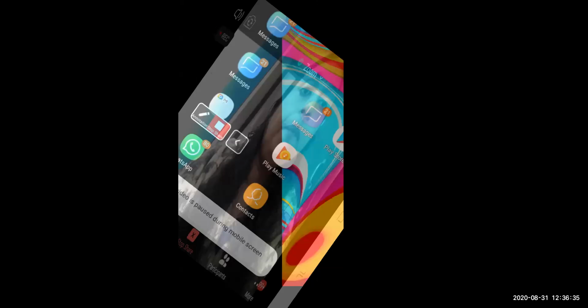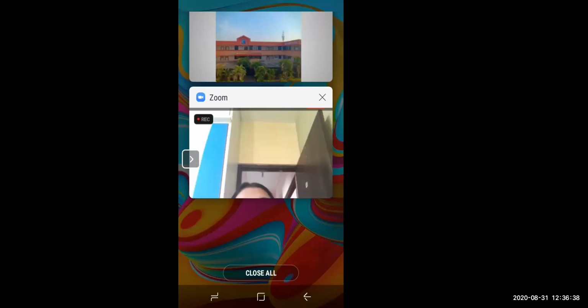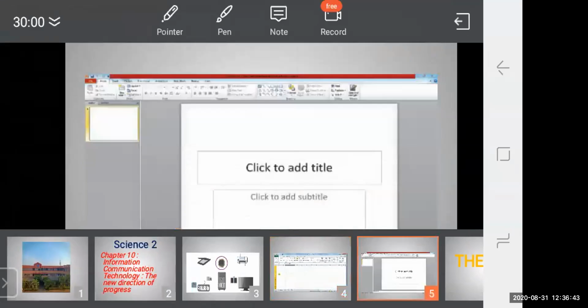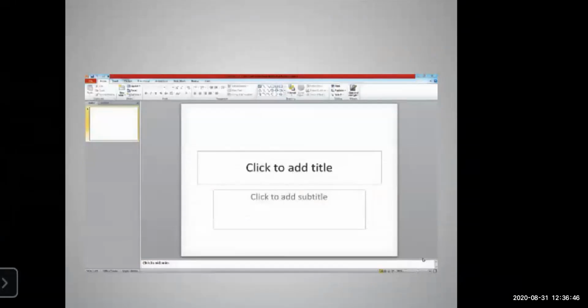Now let us move to the next. I'm going to share the next screen with you, students. That is about PowerPoint presentation. Let us see how the PowerPoint presentation screen looks. Okay, so here you can see how the PowerPoint presentation screen looks. First, let us see how to get to it, then we will go through it.